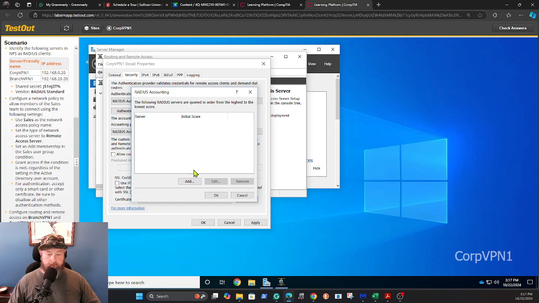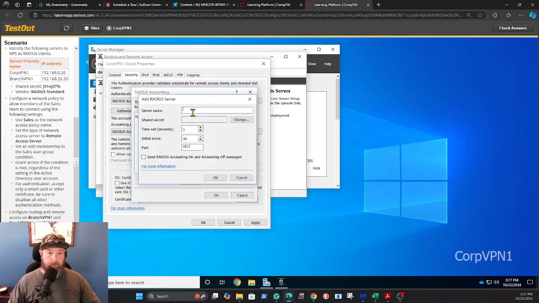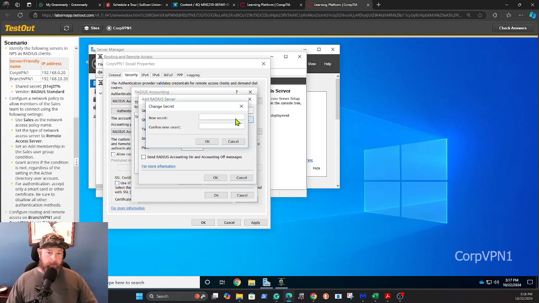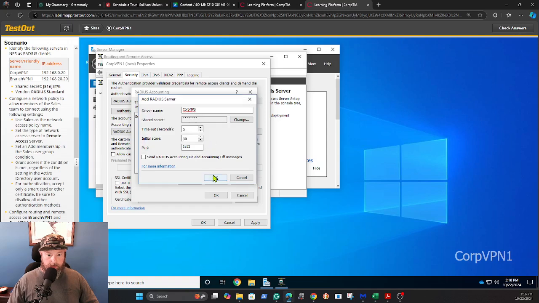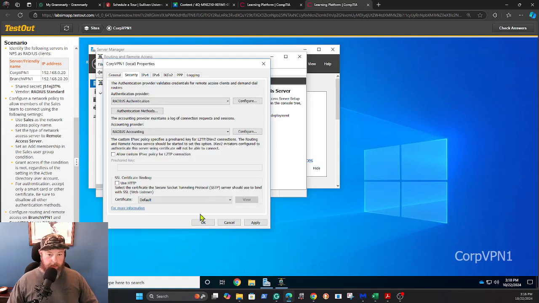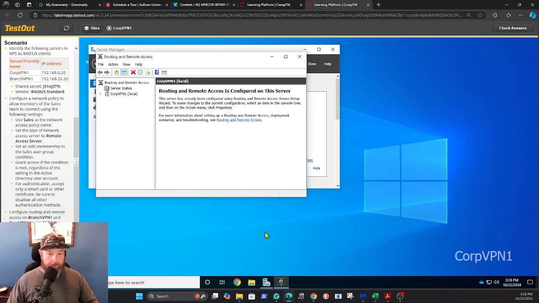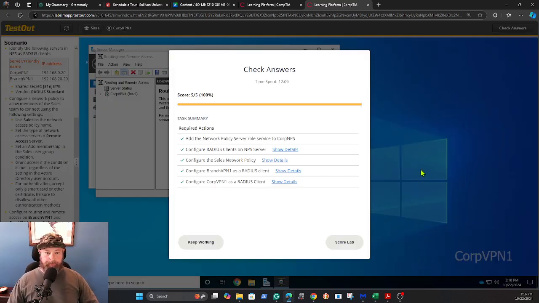And then we got to do the accounting for this machine. Configure, add Corp NPS. NPS, Network Policy Server. That's what that means if you didn't know that. Change and just paste in that secret, and okay, and we can just okay all the way out of here, and we should be batting 1,000 now because we've met all the requirements in our tasks. Check our answers, and we have completed this lab.